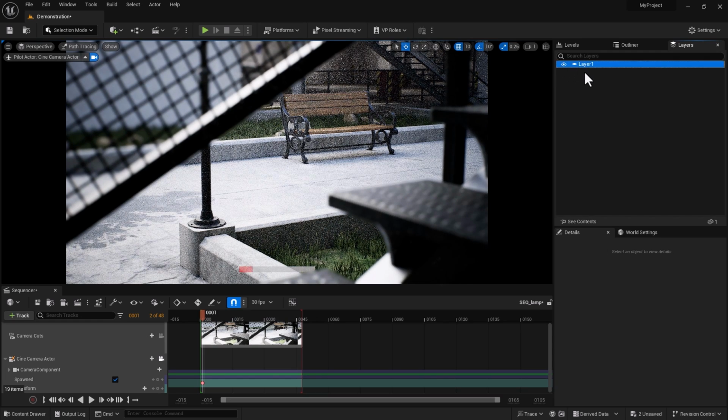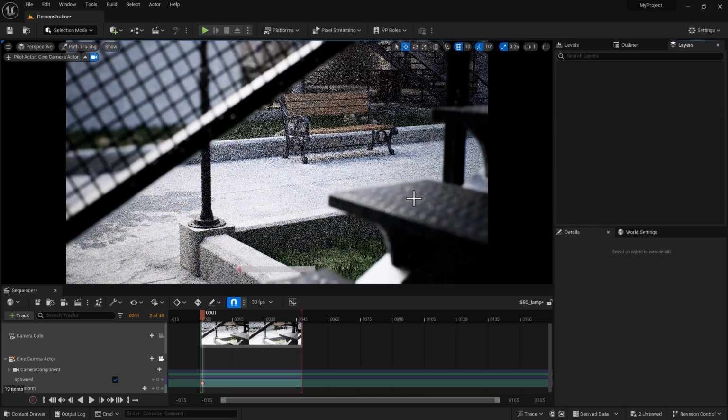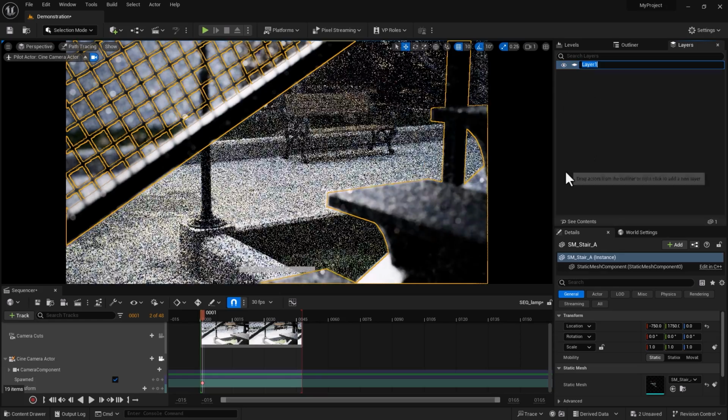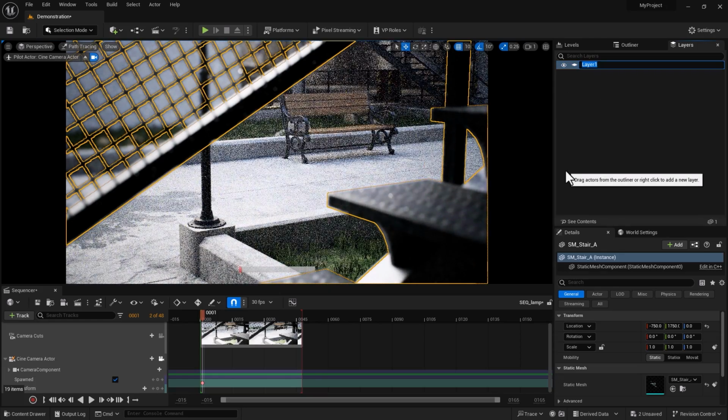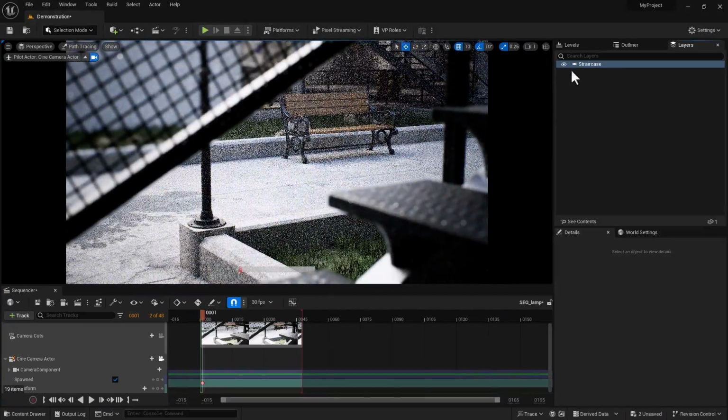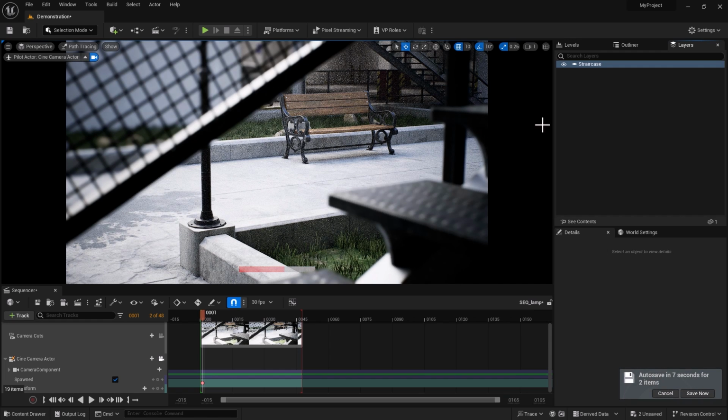Another way of doing this is not to have any layer at all and select your actor and right-click, add selected actor to new layer, and the same thing happens. In this case, I'm going to call that staircase. And again, if I toggle the visibility on and off, you can see the visibility now gets controlled by this layer. The good thing about using layers is an actor can be in as many layers as you want. This might be a very useful thing when you have different sets of actors that fall under overlapping layers.